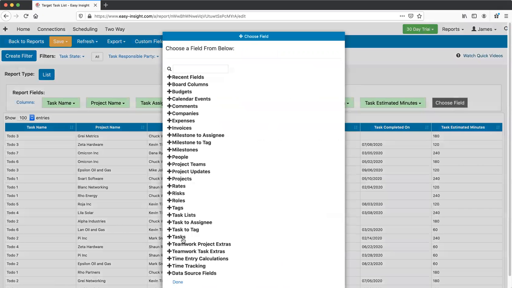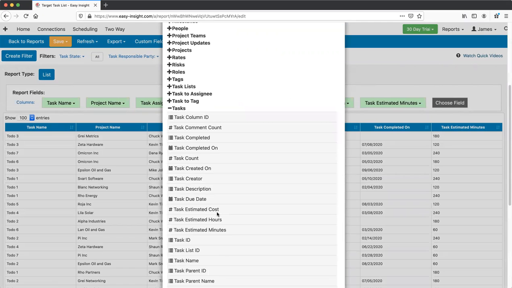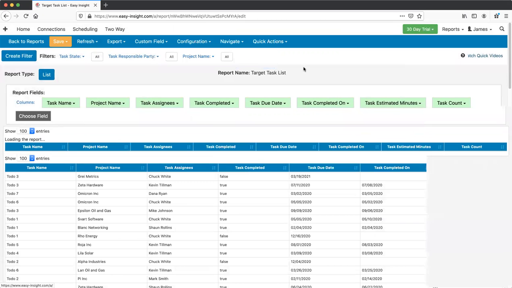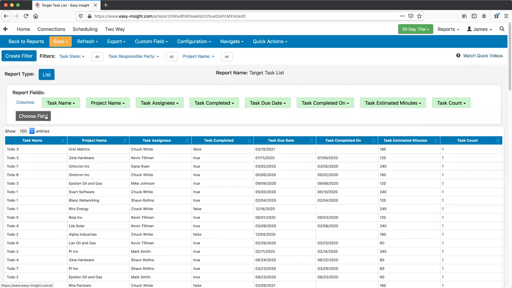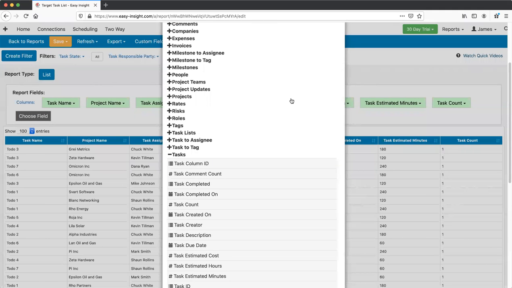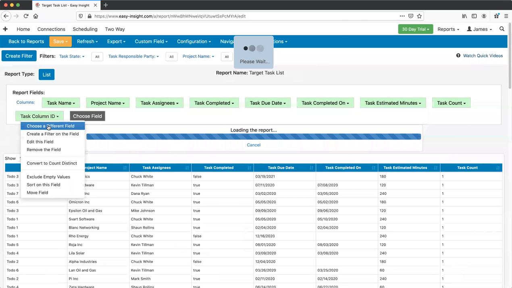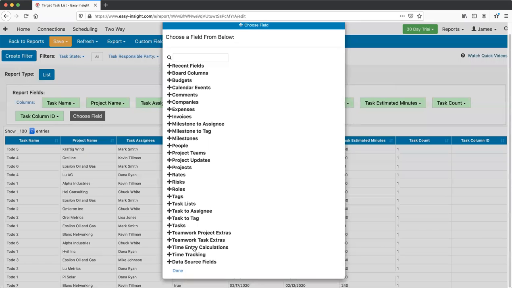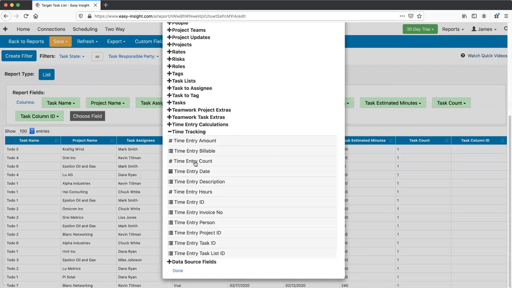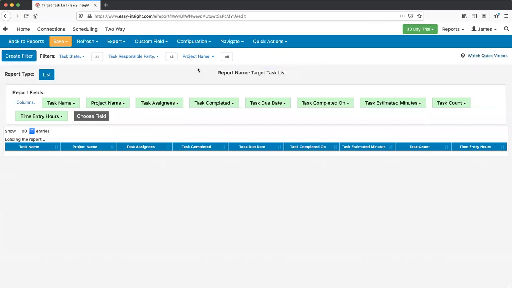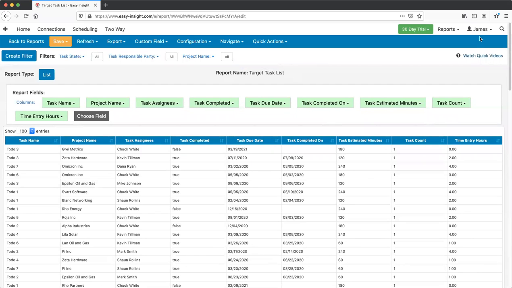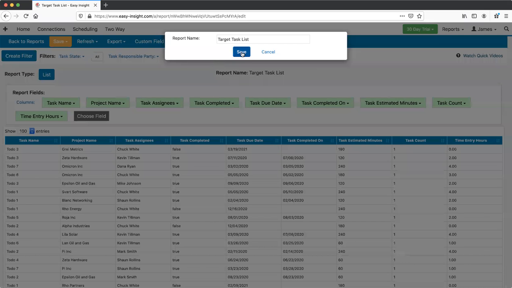And we could go ahead and add in task count. So we see the number of tasks. And we'll go ahead and add in time entry hours to see the number of hours that have been worked for that task. We can go ahead and save our drill through report.